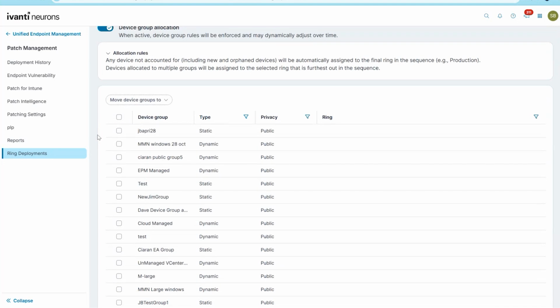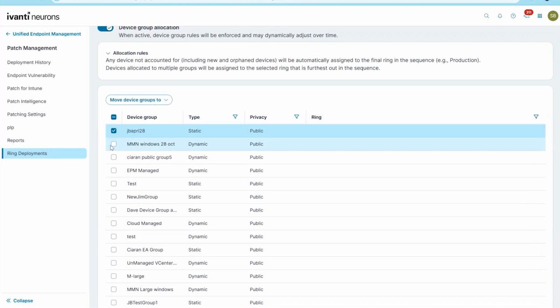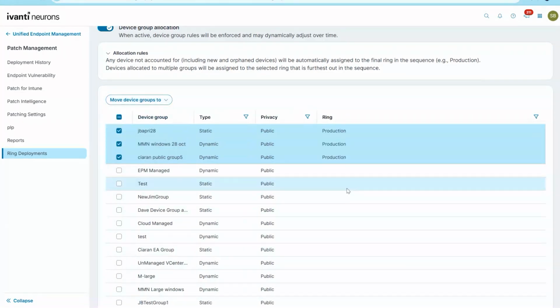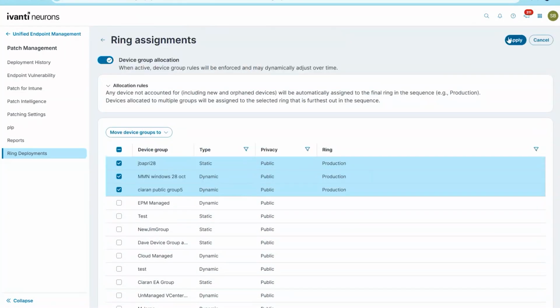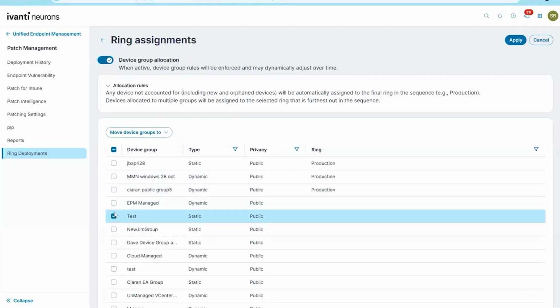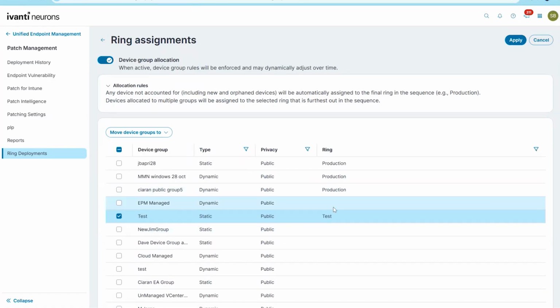So from here, you may select which devices you want to put in which groups. Let's say we want to put those into the production group. You can then hit apply, and that would put it in that production group. We could also say we have a test group here. We probably want to put that in the test ring. And again, once you hit apply, those get applied as well.